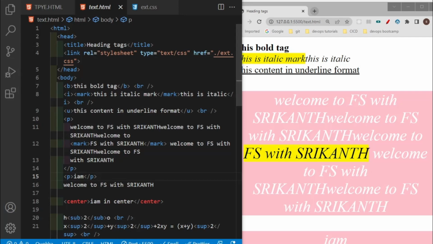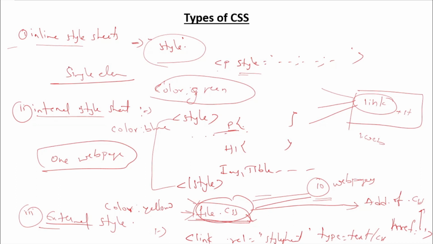Totally, how many ways can we implement styles? Inline style sheet, internal style sheet and external style sheet. What is a high priority? Inline style sheet is a high priority.